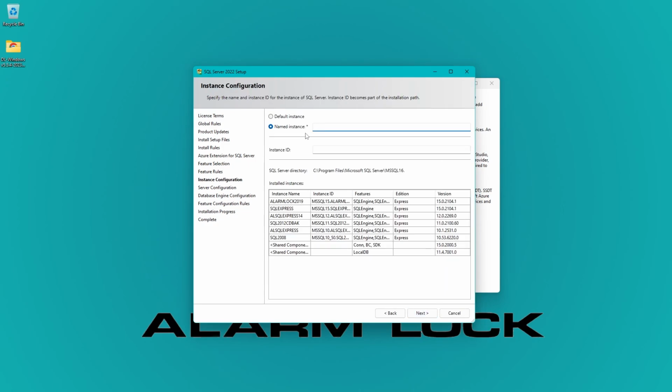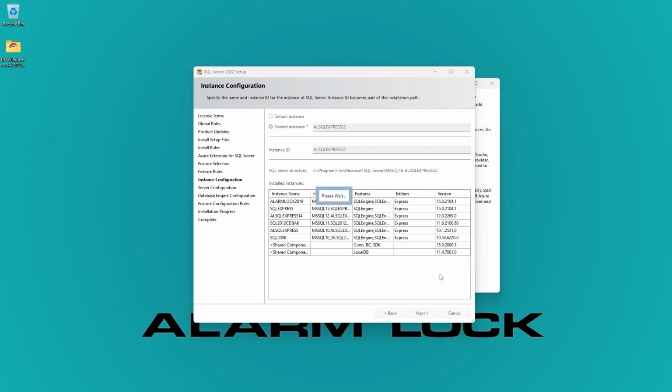Here in the instance configuration window, you will want to type AL SQL Express 22 in this section. After you type the name, just hit the Tab key and it will copy the name to the next line. If you have other SQL databases installed, they will show in the Installed Instances section below. Don't worry if yours doesn't look like mine. When you're done, click Next.